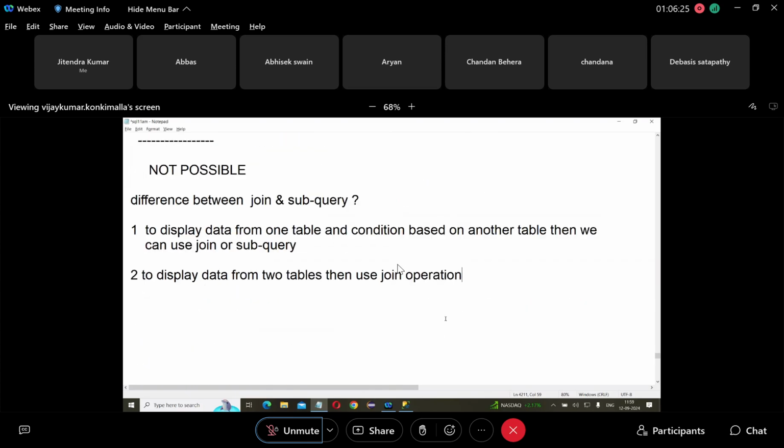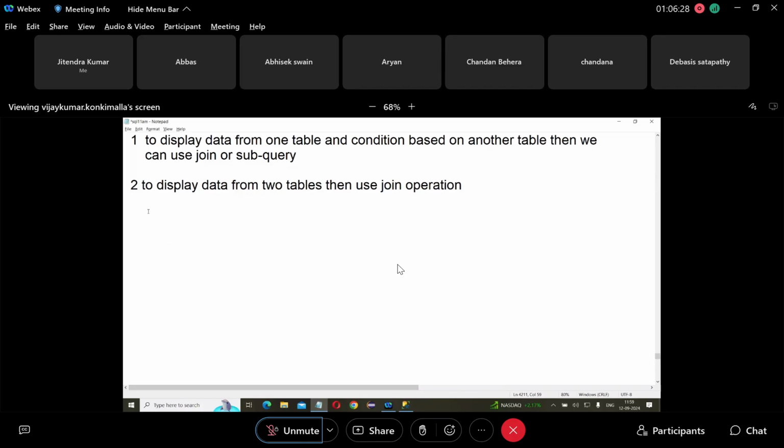Okay, then. So this is all about single row subqueries. Okay, next, multi-row subqueries.